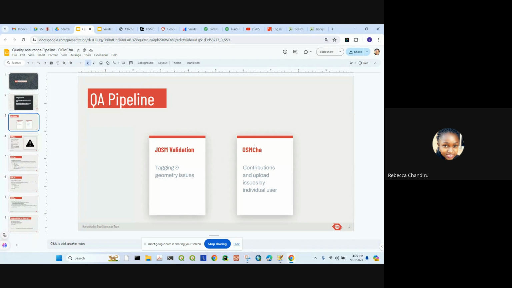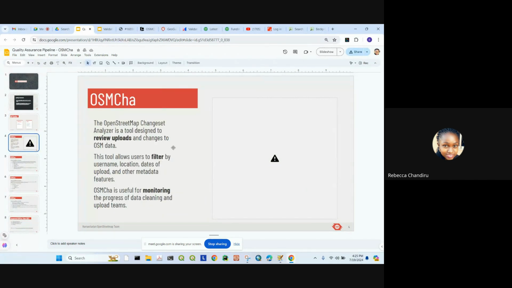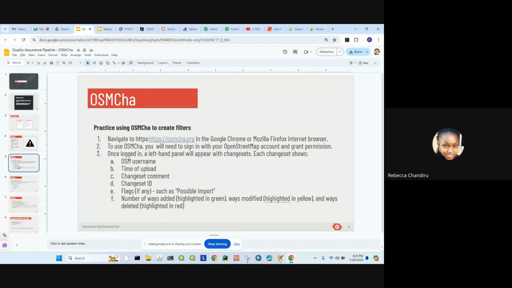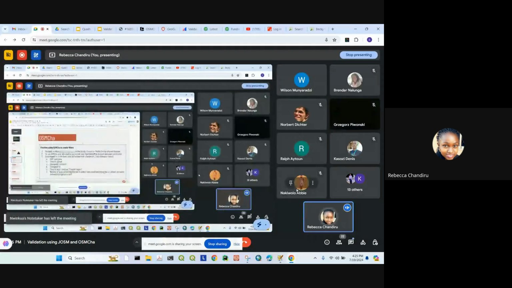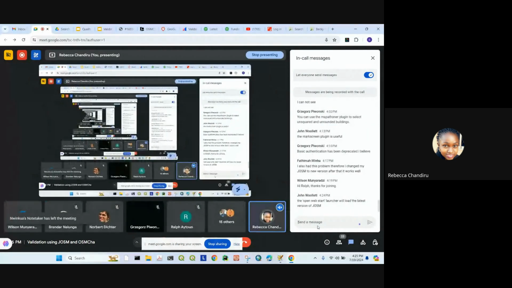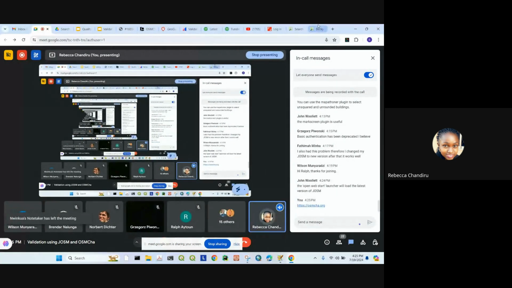One of the tools that we use is called OSMCha. We have already done JOSM. OSMCha is an OSM dataset analyzer designed to review uploads or OSM changes. It allows you to filter by name, location, dates, and other metadata features, as I'm going to illustrate. I would like us to do this together. Let me see if I can copy this and share. Let's do this together, guys. Just follow that link with me.